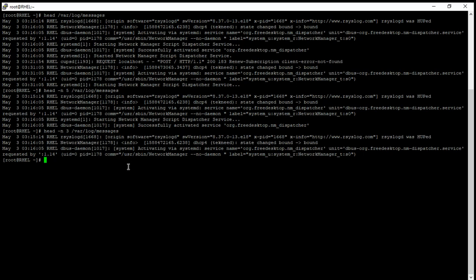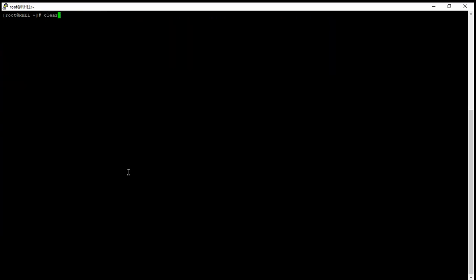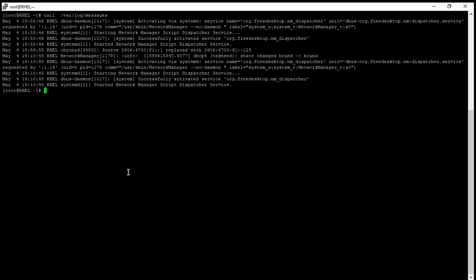Don't forget, the head command would display the first lines of the file, while the tail command would display the last lines of the file. So for example, if I want to display the 10 last lines of the file, var log messages, I'm going to use the tail command to do that. I do not need to put -n10 because by default, it's just going to display the last 10 lines of the file.